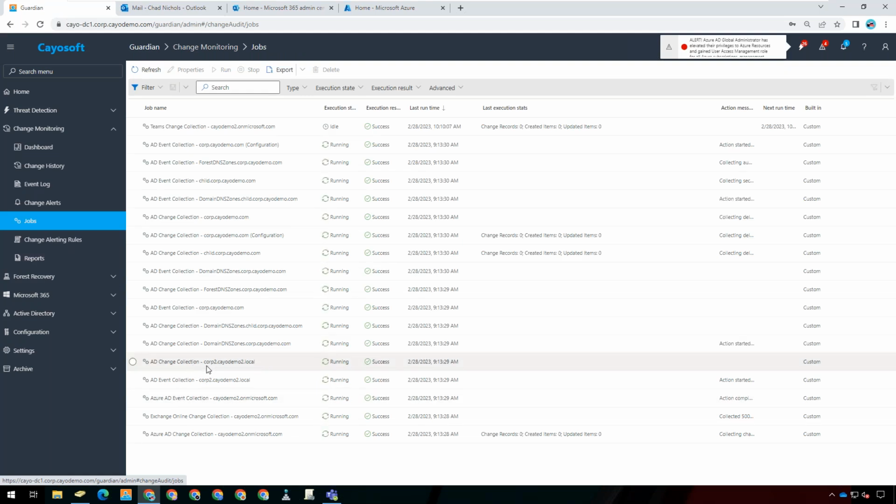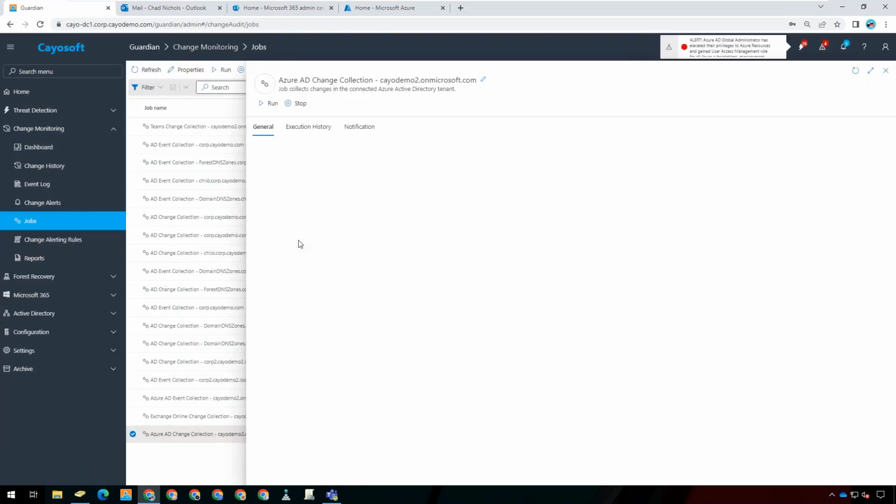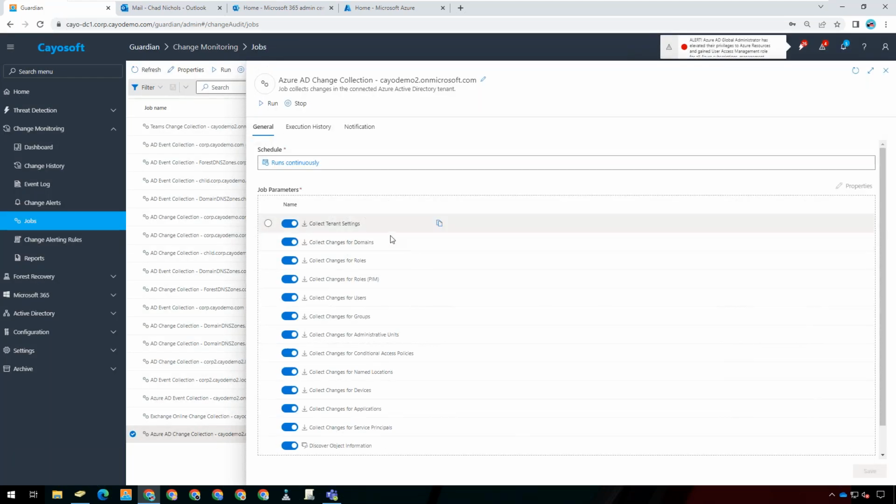And just so you can see it before I go back to check on my restore, here's my Azure change collection job. So this is what we see today. So tenant settings, domains, roles, PIM, users, groups, admin units, conditional access policies, named locations. These three actually are being tested. So these are coming soon. Devices, apps, and service principals. So, changes to your enterprise applications, your application registrations, devices, things like that. So ever expanding.